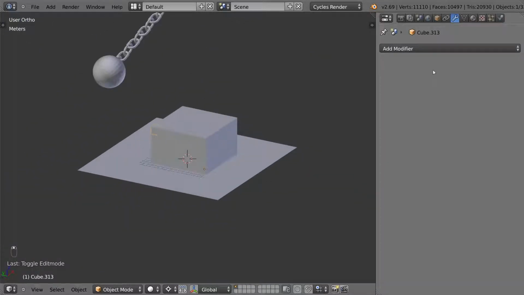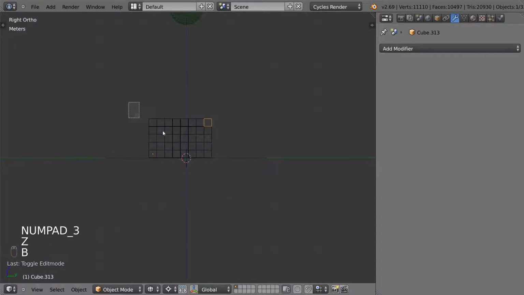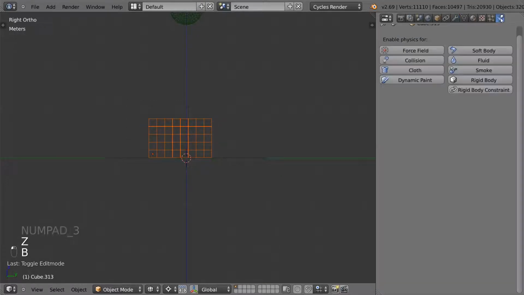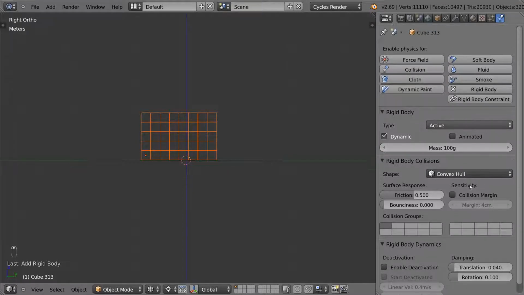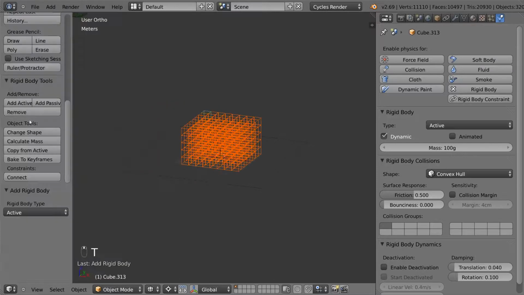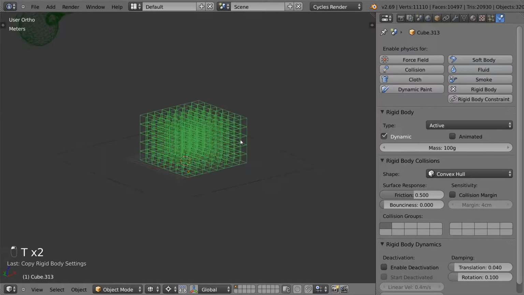Cool. Now, we want to make sure that this is, of course, added to our rigid body simulator. So, simulation, rigid body, and let's leave it at convex hull. And we're going to set the mass of this to be, let's go 0.1. So that's about 100 grams. Yeah, it is exactly 100 grams. Okay, and then hit copy from active so that they all have the same settings.